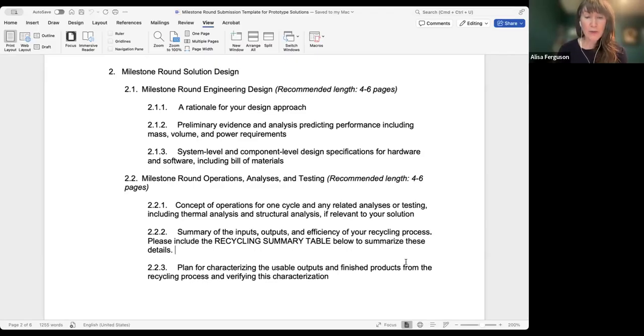For part 2.2.2, you should complete the recycling summary table provided below, where you will summarize the information about your recycling system, inputs, outputs, and other data. I'll review that table in a moment. In part 2.2.3, we're asking for your plan for characterizing the usable outputs of your solution, which can be feedstocks or finished end products. The challenge rules do not limit the types of outputs, and it is the responsibility of teams to define them and explain how you'll verify that characterization.